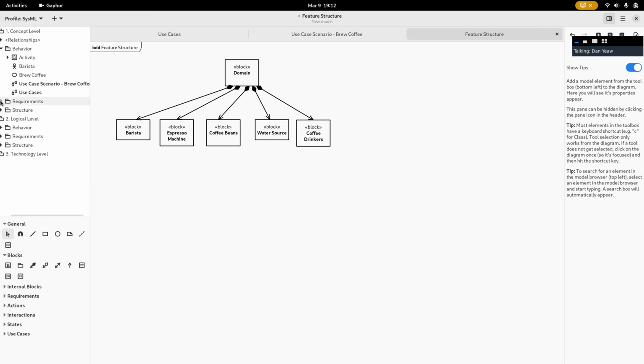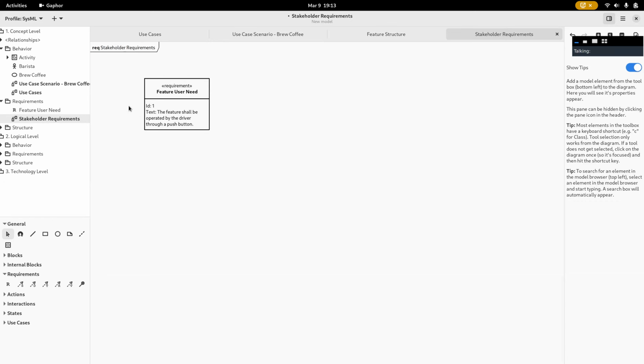So next we could work on requirements. We did behavior and structure, and next we could do requirements. These are our stakeholder requirements, or concept level requirements, to really define the problem we're trying to solve. Based on our use case diagram and structure, we want to write requirements, or our benchmarking. We'd be able to write requirements on what our coffee machine needs to be at the end.